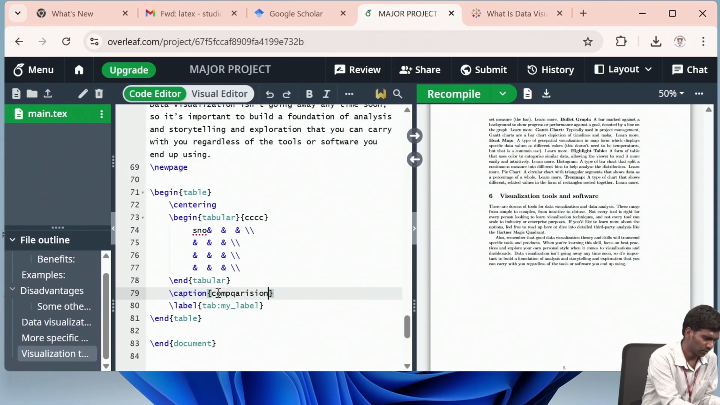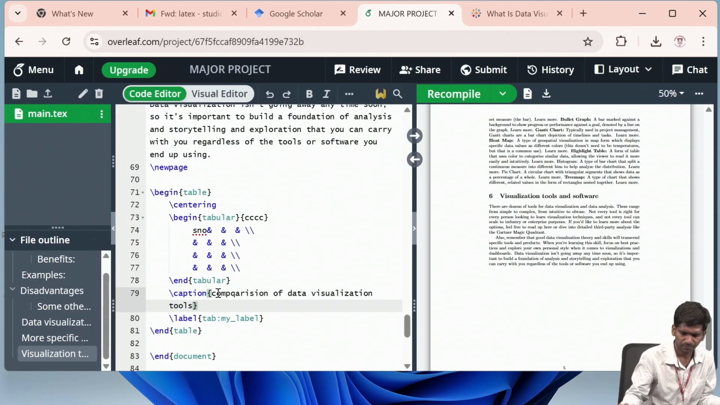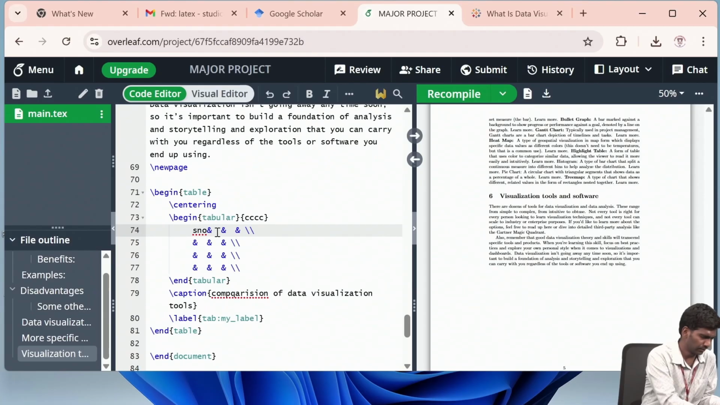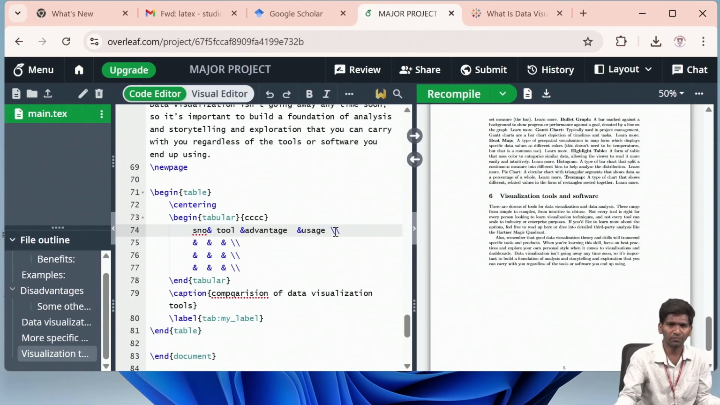Comparison of data visualization tools. Okay, so let me give this title here. Serial number, tool that I am using, then advantage and usage. Okay, so this double backslash is used for next line.